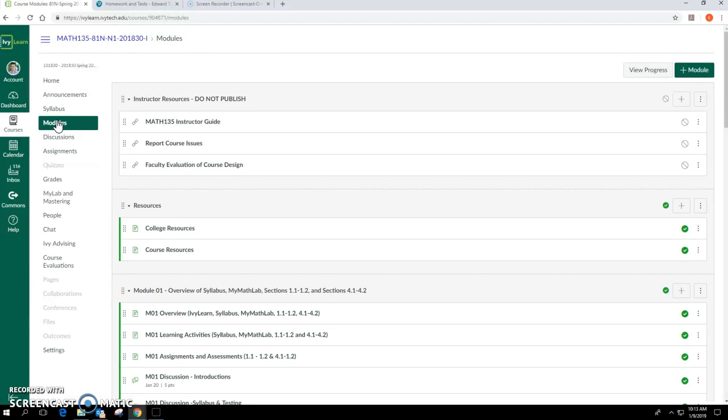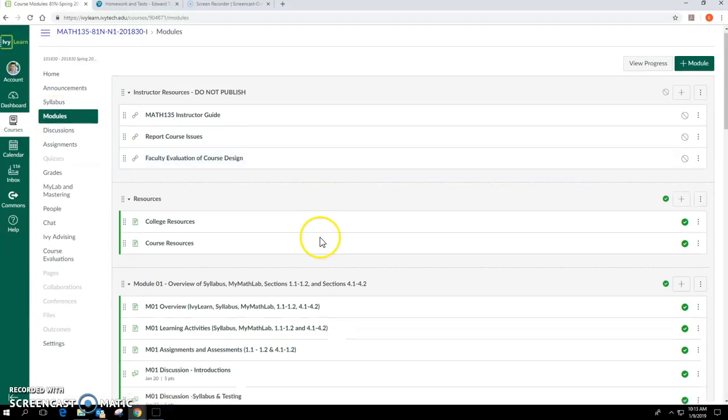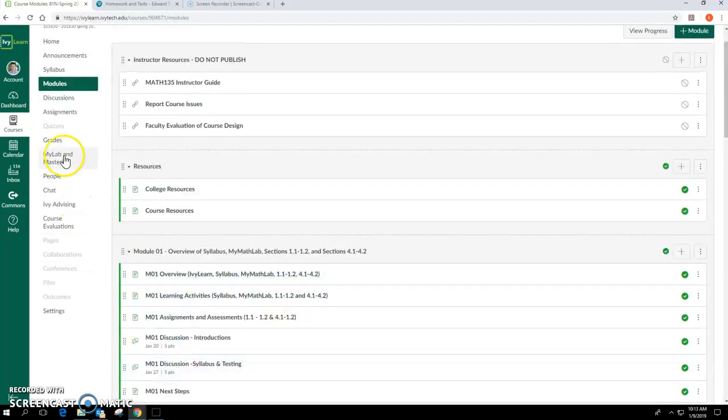We can get to it from the syllabus. You can go to modules and get to it from here. You can get to it from the MyLab and Mastering. So let's talk about modules now for a little bit.